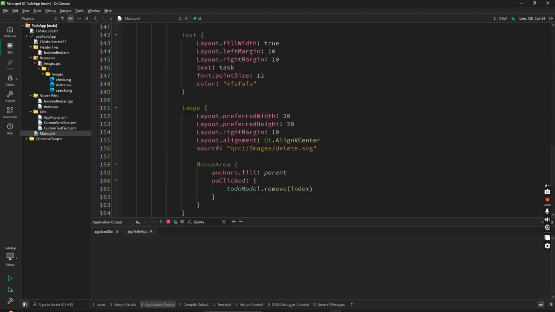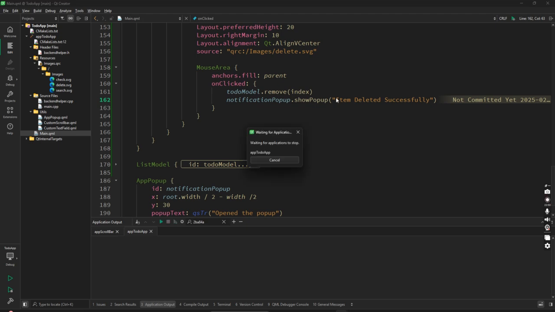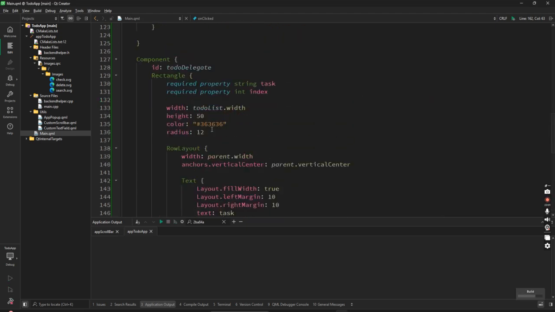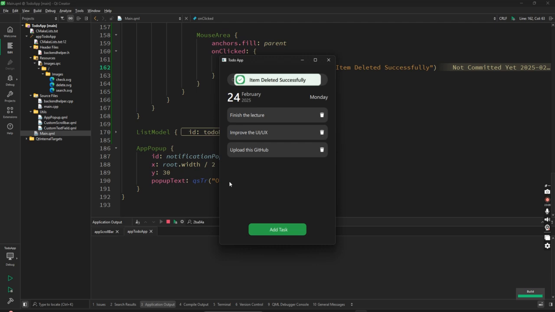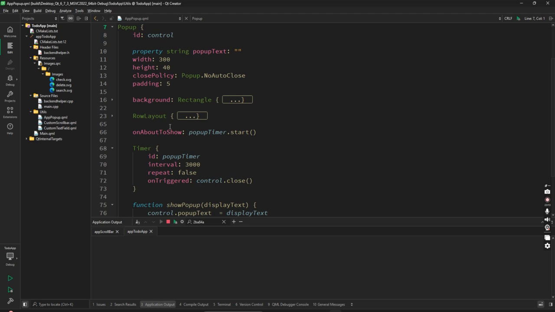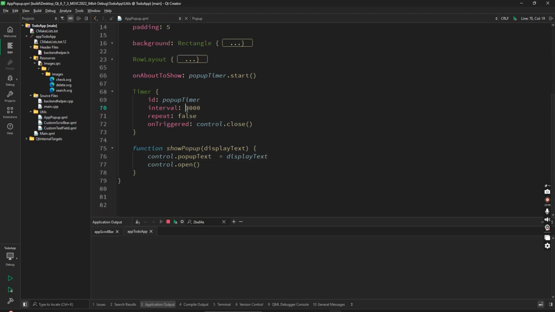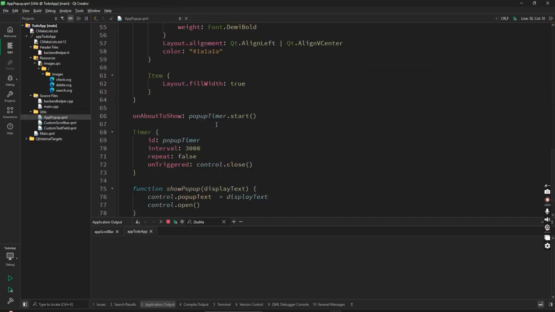So in the todo delegate, when the remove is done, I'll say notificationPopup.showPopup. Here I'll say 'Item deleted successfully'. Yeah. Let's see. Also, let's change the timing duration. One second is good enough.